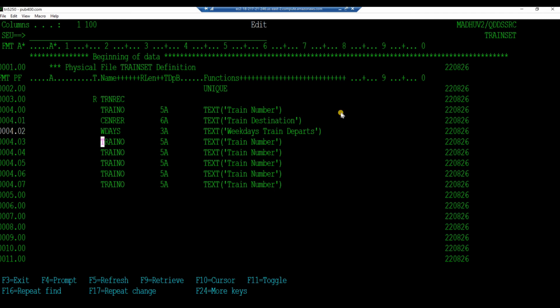Hit enter. Next field, start time, STRTIME, 4 packed, 0 decimals. Text, time train starts, enter. Next field, PLTF for platform, length 4, zoned, 0 decimals. Text description, platform train leaves. Next field, TICKET, 5 packed, 2 decimals. Text description, trip fare in Canuts. Hit enter. The currency of the Kingdom of Magic is Canuts.